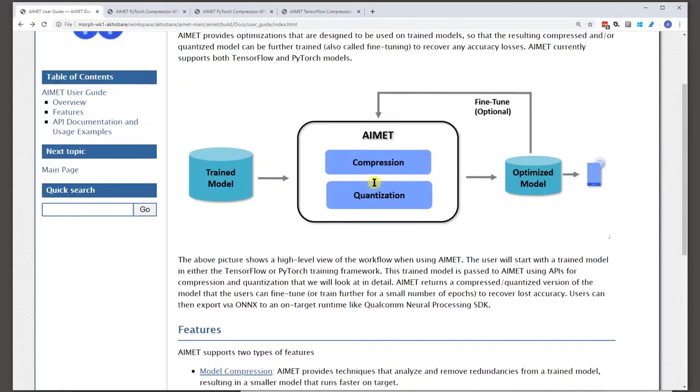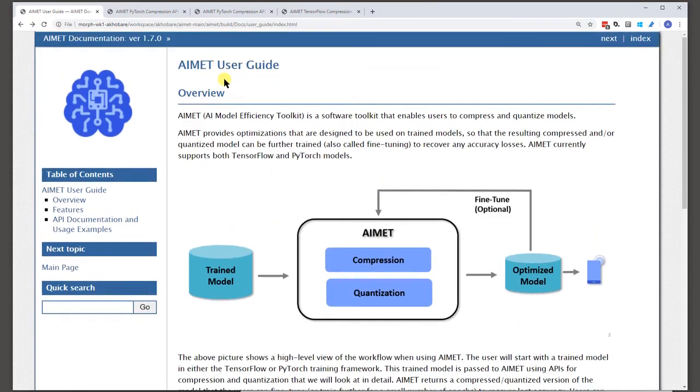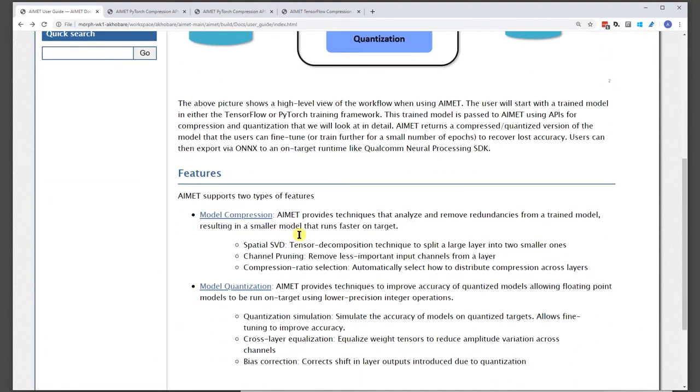So here we are looking at the user guide for AIMET, and this is generated out of the source code. So we will specifically look at model compression. There's a page on model compression. Let's go to that.